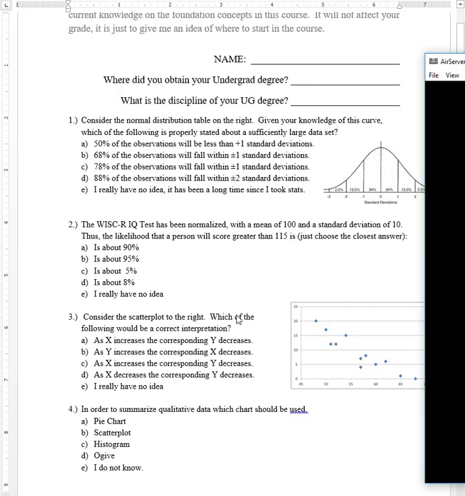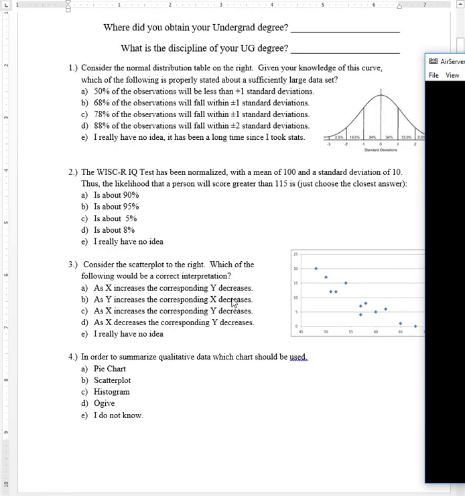Then we'll move on to number 3, and actually there are 2 right answers. As x increases, the corresponding y will decrease, so that's going like this. As x increases, that's always the horizontal axis, then y is going down, so both A and C say the same thing, so either one of those would have been fine. In order to summarize qualitative data, which chart should be used? The histogram, the scatter plot, the ogive, those 3 are all used with data that's not qualitative, so the only real answer here would have been the pie chart. And we do cover a lot of that in Chapter 2.